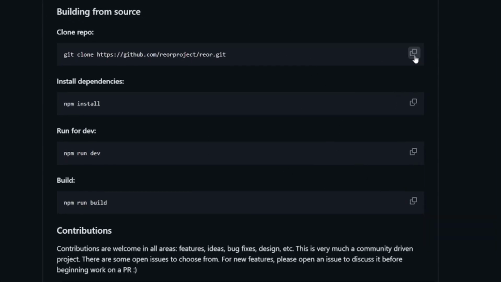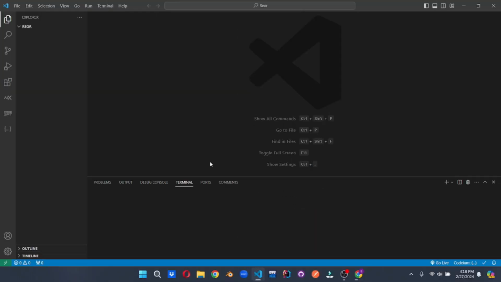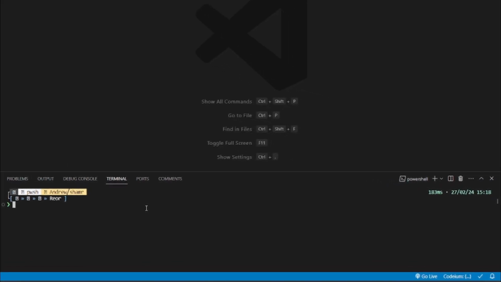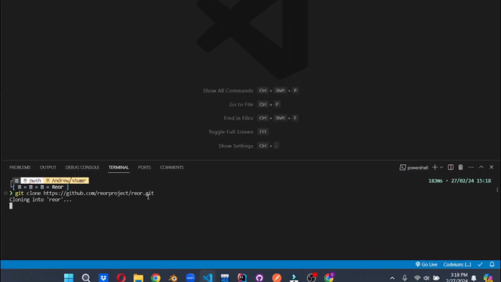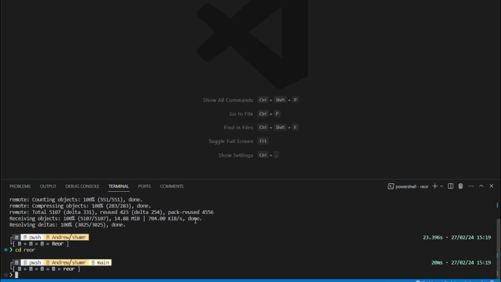I'm going to copy this command here, which will clone the REOR project. And I'm going to go to my VS Code or your preferred editor, and I'm going to clone this into that folder. So here on my VS Code, I'm going to open up the terminal just like that, and I'm going to paste in what I just copied and hit enter. So the project has been cloned. Now what we need to do is we have to go to the folder where the actual project is. So for that, we'll be using cd REOR, and we're inside REOR now.